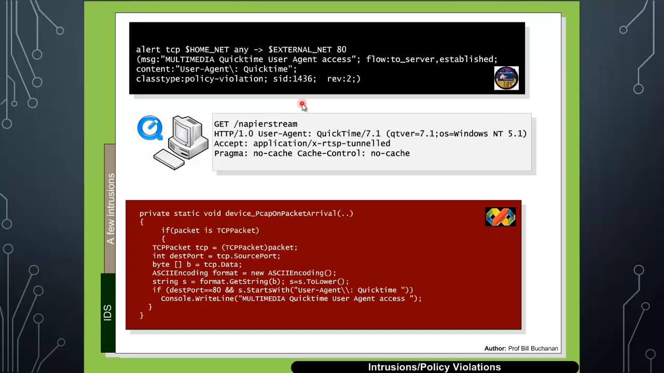We can also detect content inside the payloads. So for example, when we download or access a QuickTime movie, then we have a GET, and then a POST in the HTTP parameters. In this case, we actually define that it's a QuickTime movie. So in this case, what we'd look for is user agent QuickTime on port 80, and we can detect when someone is running a QuickTime movie.